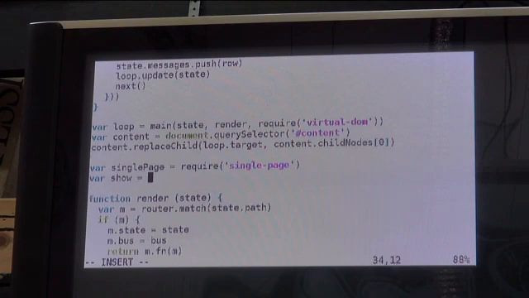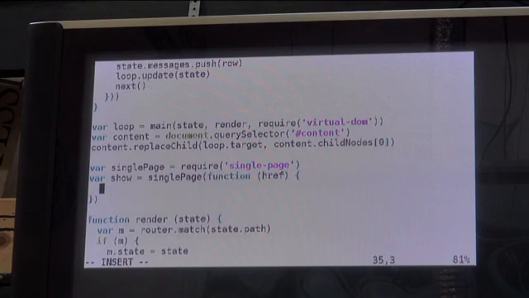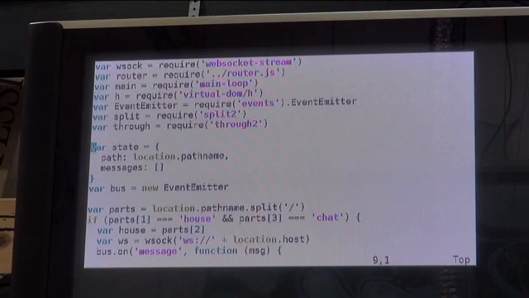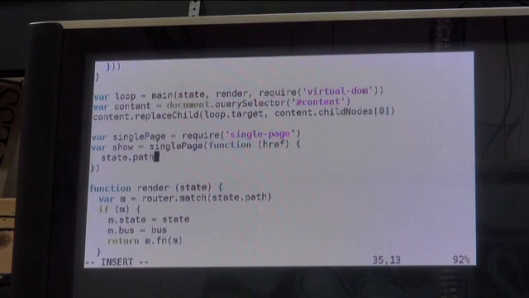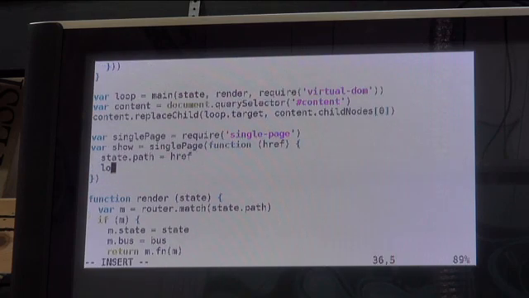And then you get a show function back from single page once you wire up ref. So the reason why you have a callback here is that different push pop states might occur. When you first load the page, there's an event, and when you navigate to a different page, there's different events. What we want to do is, because we already have a state to manage what our location.pathname is, we can set the state.path to be ref and call loop.update, which will recall our render function with the state. So a lot of words, a lot of moving parts, but that's just the way it is.